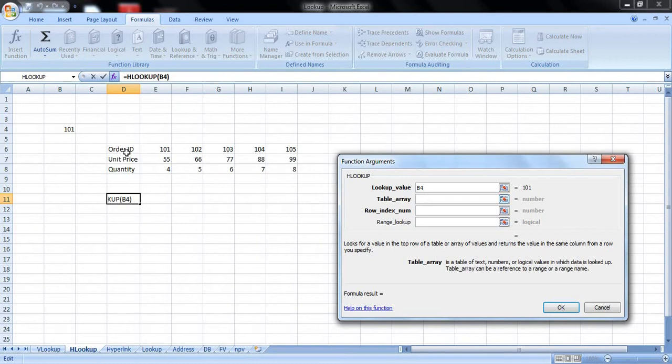Table array is the data, that is, we'll have to select this table as the table array. Row index: now in this case I want to know what is the quantity with order ID 101. So check out here, order ID is row number 1, unit price is row number 2, and quantity is row number 3. We'll have to check the row numbers of this particular table.